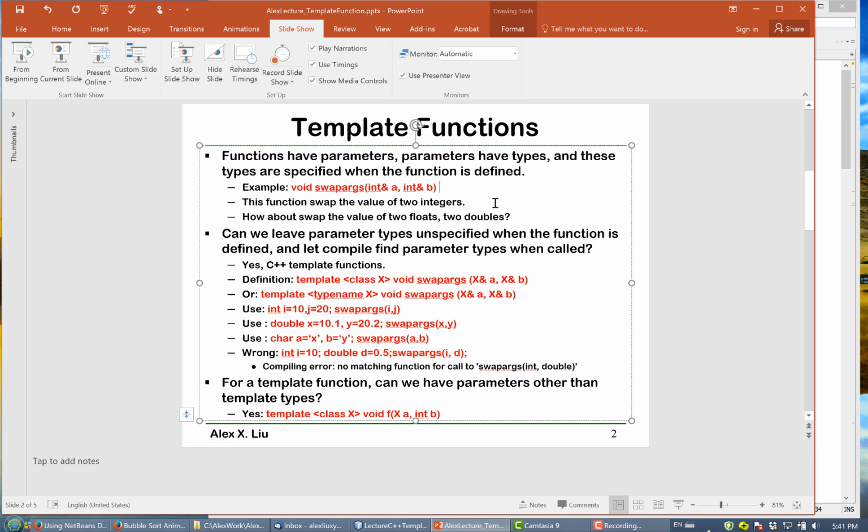So what about swapping the values of two floats or two doubles? Now the question is, can we leave the parameter types unspecified when we write the function, and let the compiler find the right parameter type when we call the function? The mechanism to achieve this is C++ template functions.